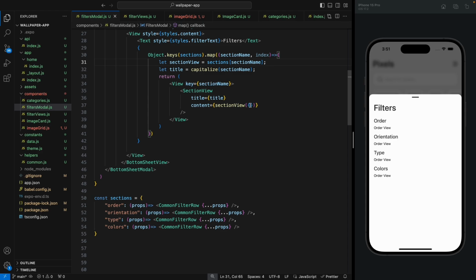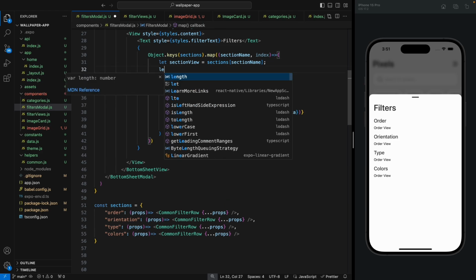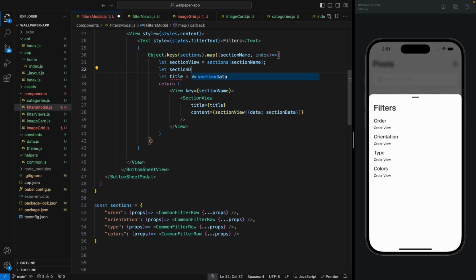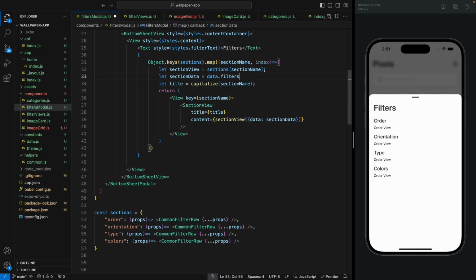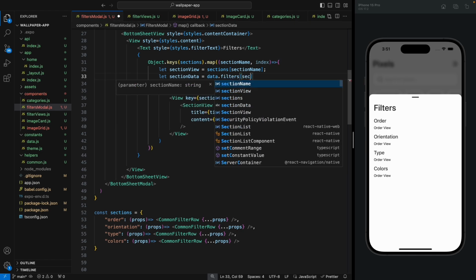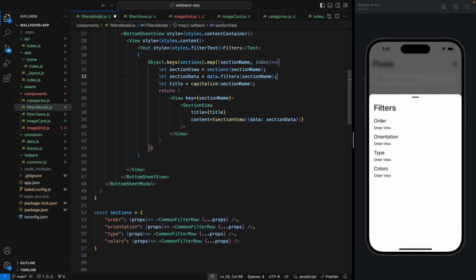Now each section will require some data to display for all the options, and now we need to create the section data. So we can get this data from our data.js file. We added a filters object. So using that filters object, we're gonna provide this section name as the key, because all the section names are the same as all the properties in the filters object.